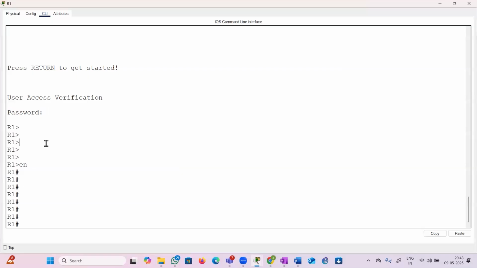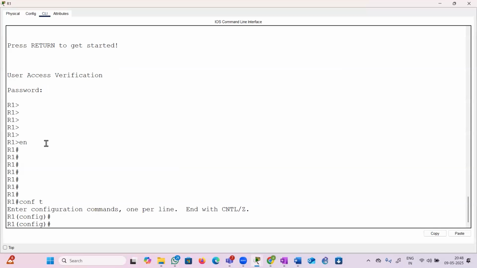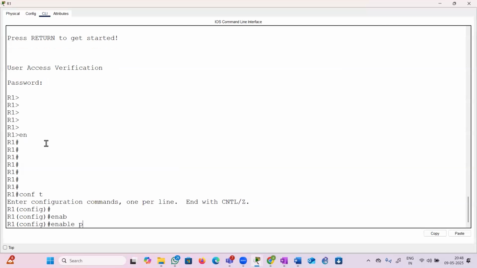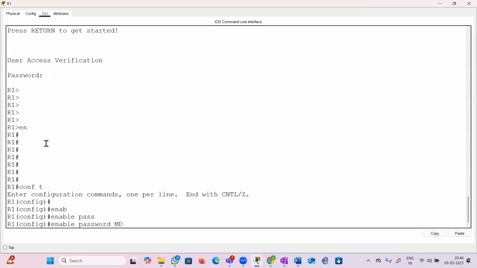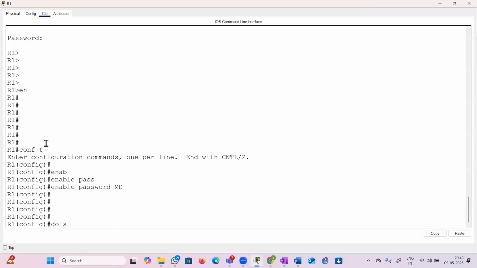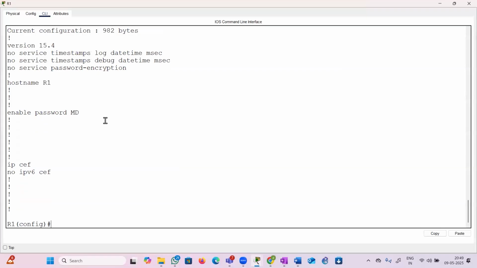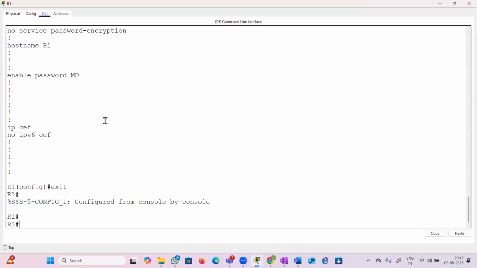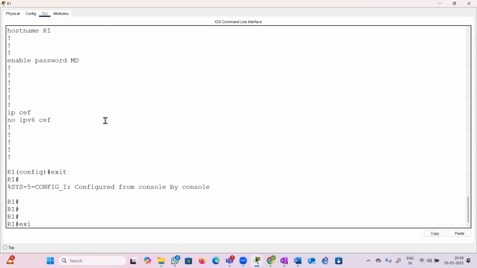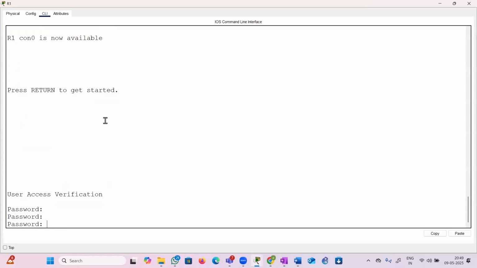We configure that enable password. We go to the global mode, conf t, and type here enable password monkey donkey. Do show run. Look at this. Now, where am I? Global mode, I'll type exit. I'm at the privilege mode. I'll type exit. Okay. Now, which is this password?